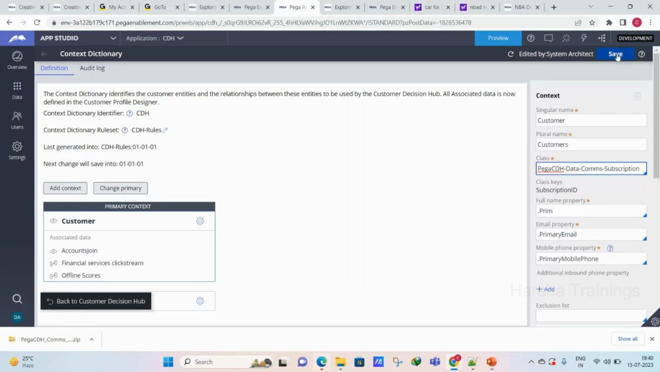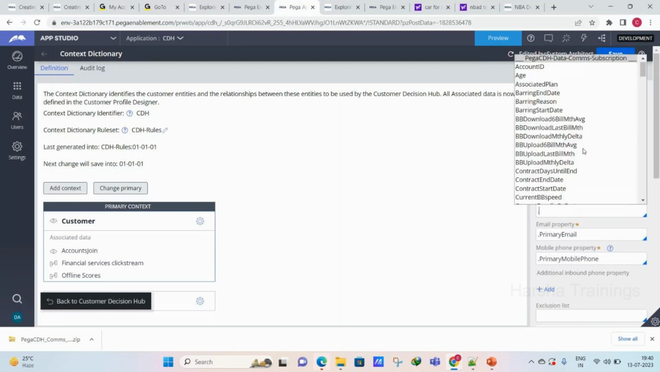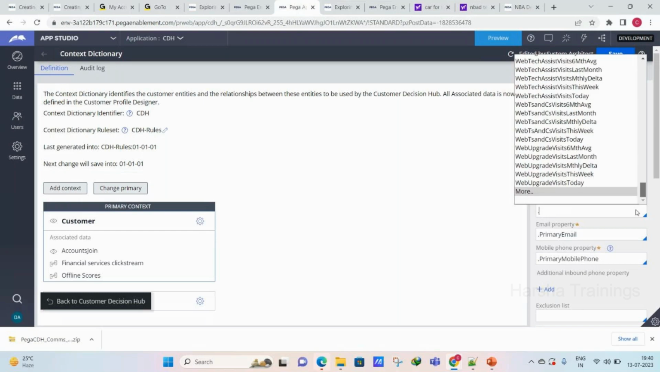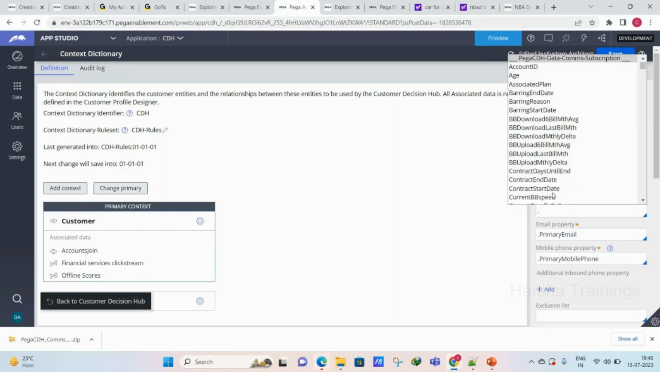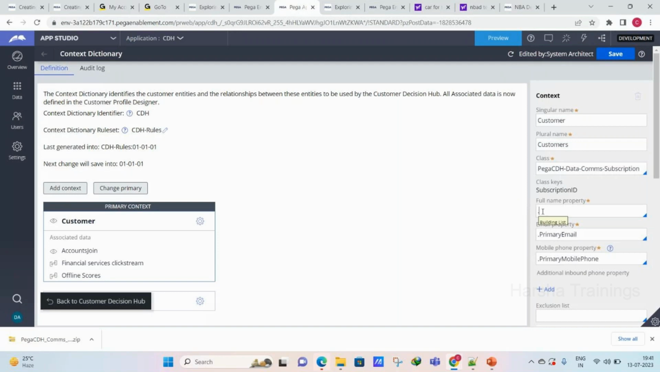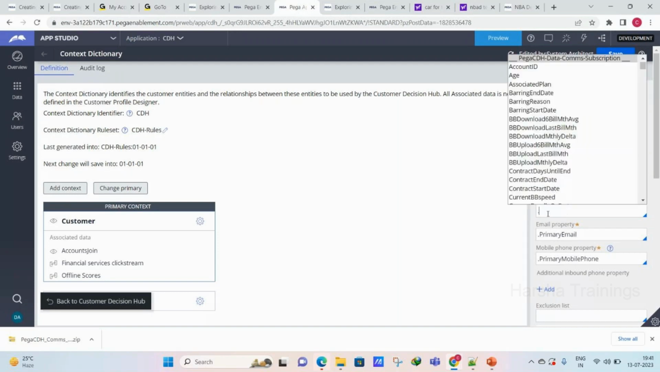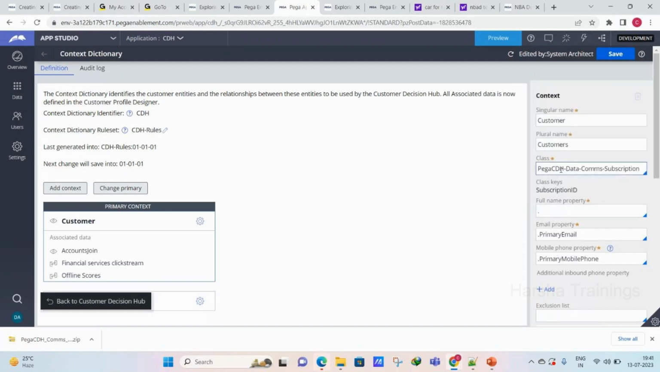Like that you will be doing it, and you click on the save button and your context dictionary will be saved. Sorry to interrupt you again and again, but can we modify the properties, the Pega CDH data comms subscription class, whatever properties are there? Can we add additional properties in this class particularly? This is for customization only. You can add it here, or you can create a top class on top of this, have this as the parent and that as a child. There also you can add, and here also you can add.